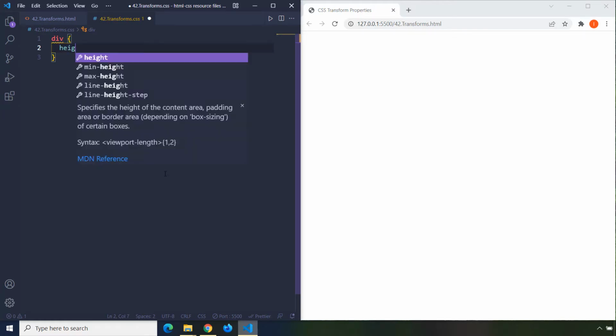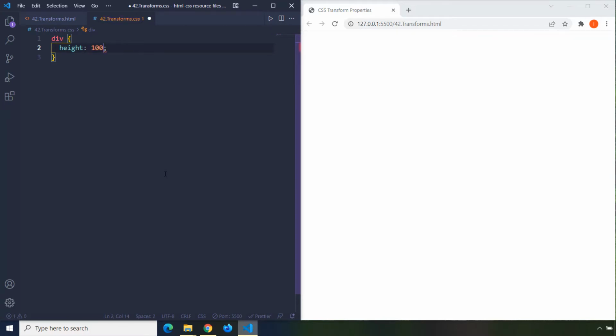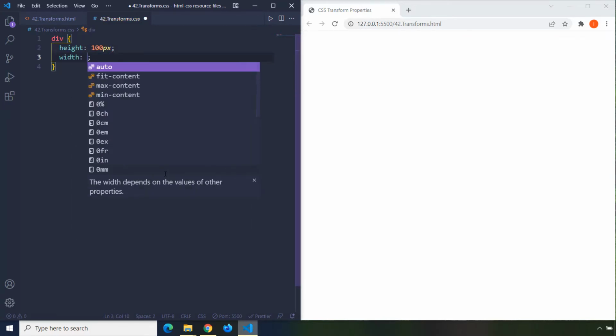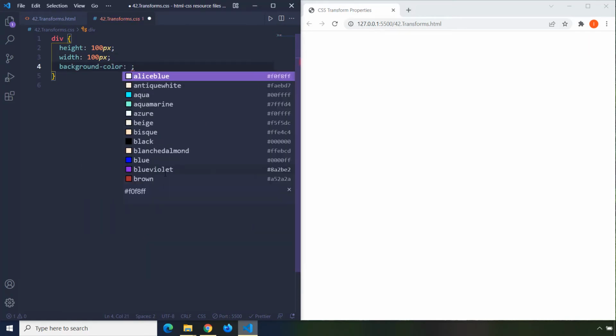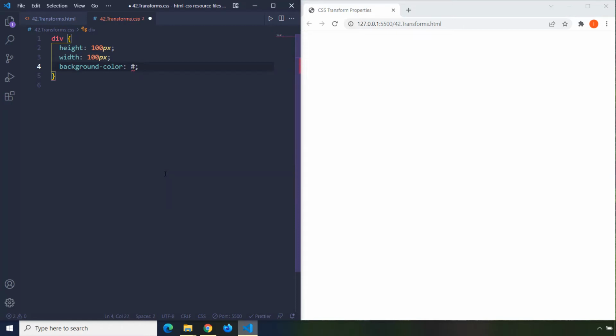I'm going to give it a height so we can actually see our changes, and a width of 100 pixels, so it is a square box. So let's give it a background color, and that is going to be D29D2B. Save that. Is this D29D2B? Yeah, this is the color. So there is our box.